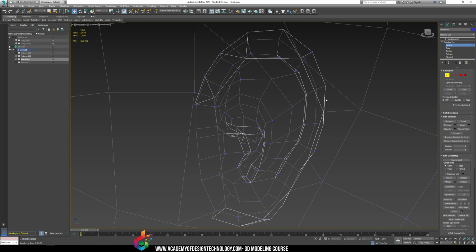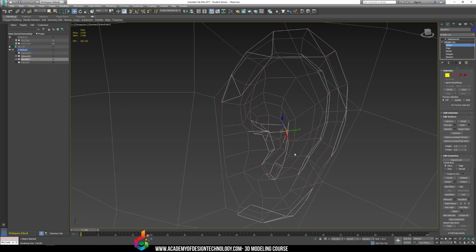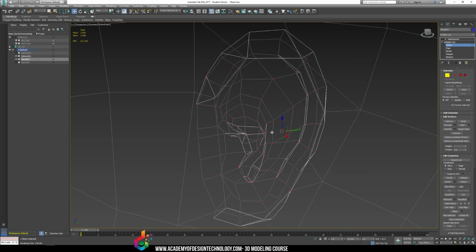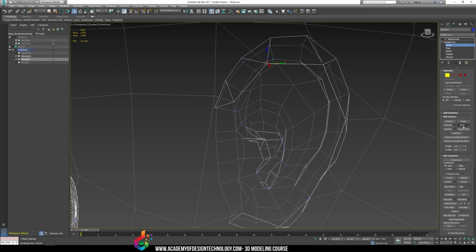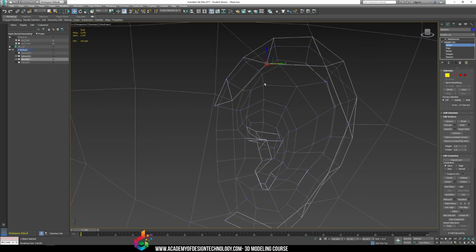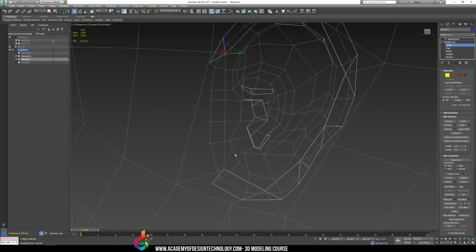So I'll undo that so I can just select just the ear. And I go over, make sure everything is over itself like that. And I can either collapse or weld. So what I'll do is I'll just weld. See, 2 vertexes down to 1. If I weld this one here, 2 vertexes down to 1.